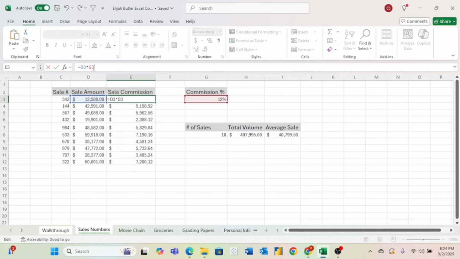A way that you can more quickly insert an absolute cell reference is to click in the cell that you are referencing. So I just put my cursor right in the middle, and then I'm going to hit on my Windows computer function F4, and that automatically will insert an absolute cell reference.